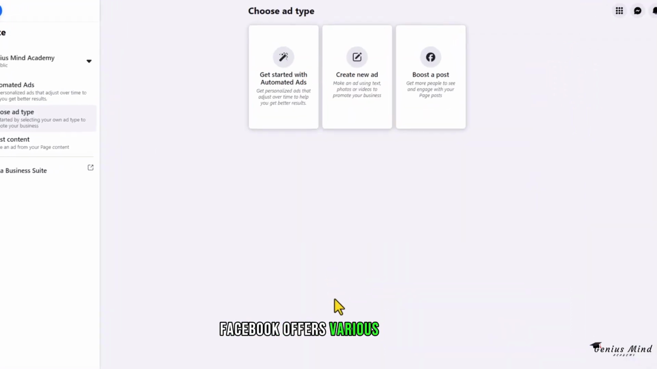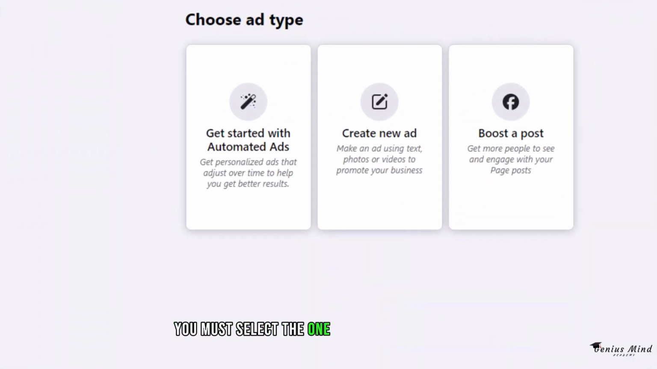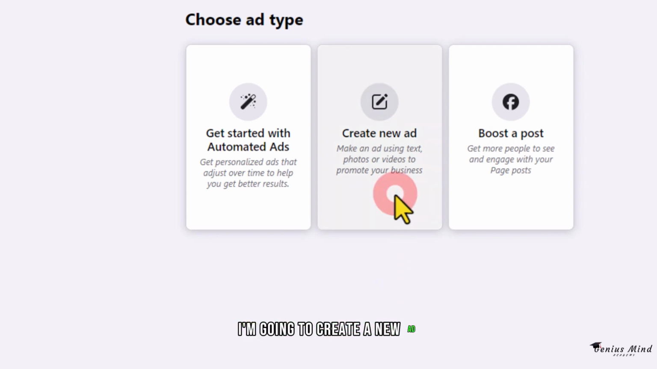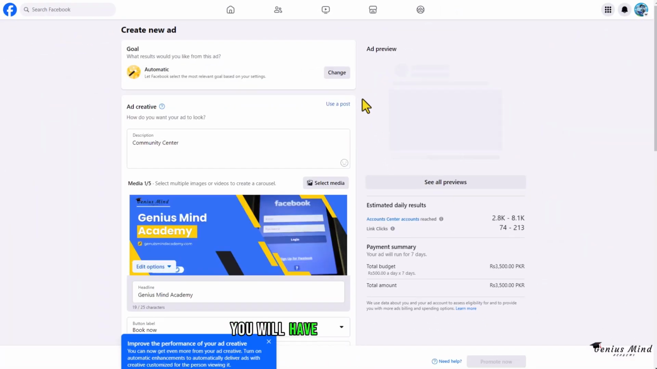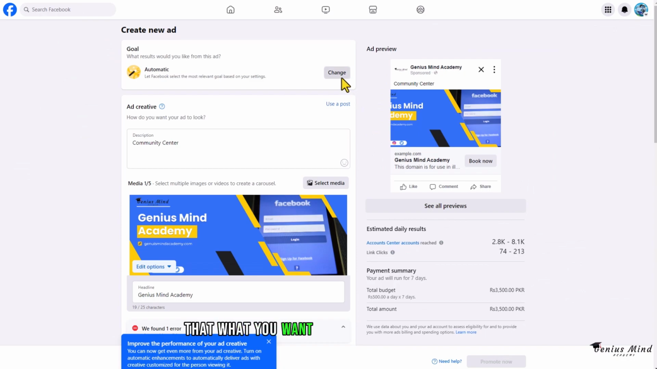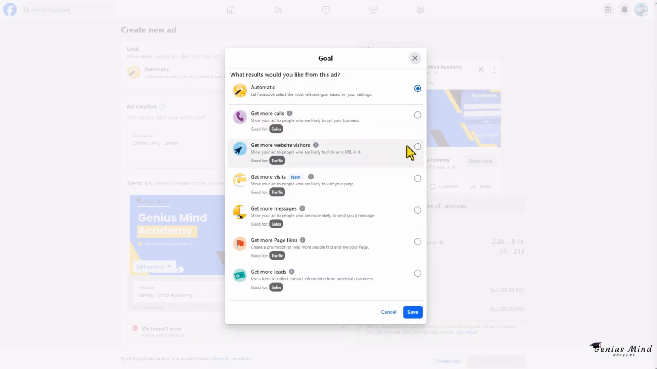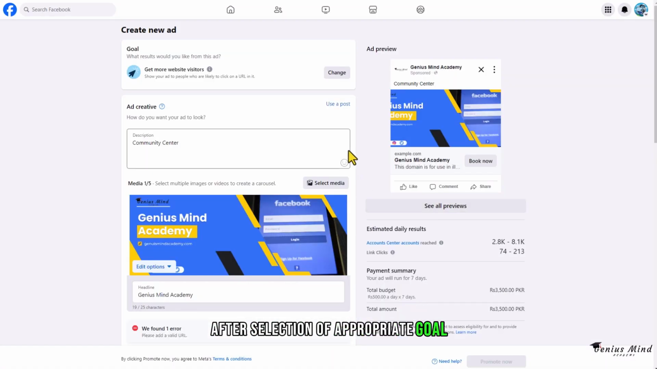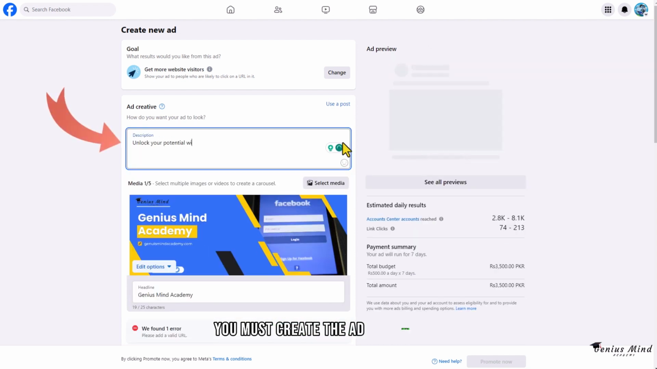Facebook offers various ad types. You must select the one which suits your needs, which is automated ad, create new ad, and use a post for an ad. I am going to create a new ad. In the page, you will have to set the goals that what you want to achieve from your ad. After selection of appropriate goal, you must create the ad description.